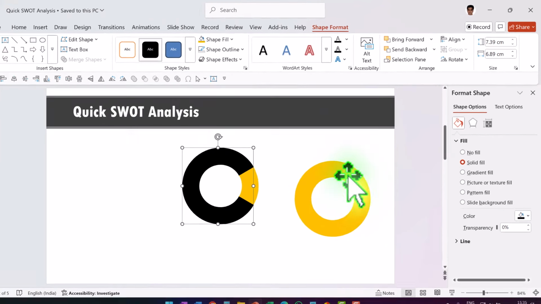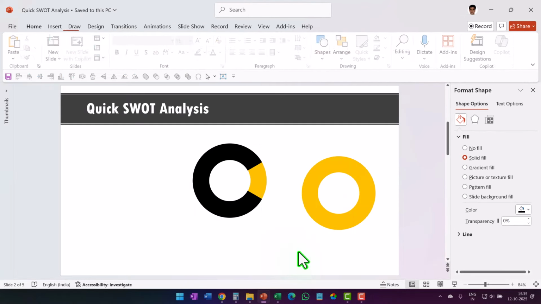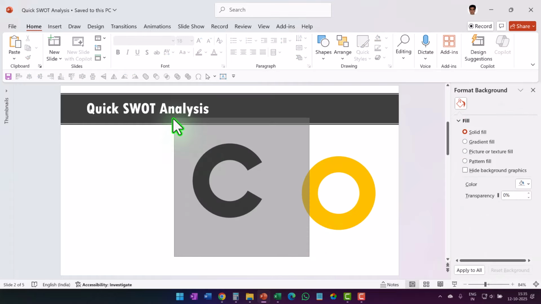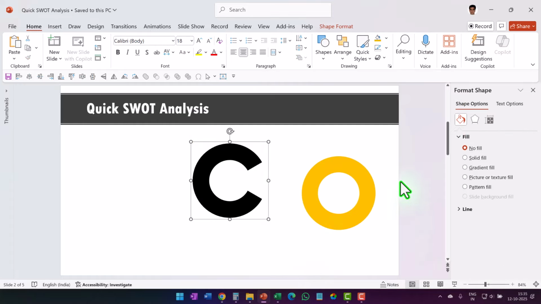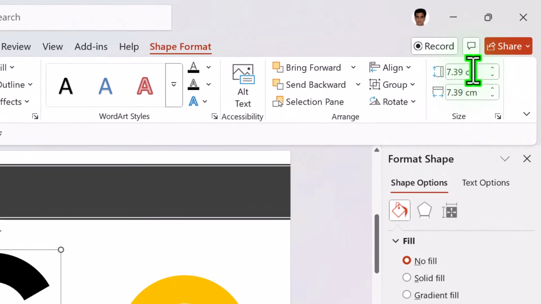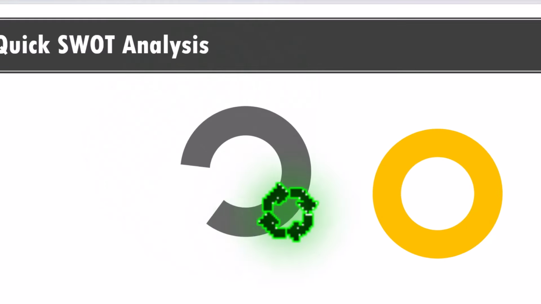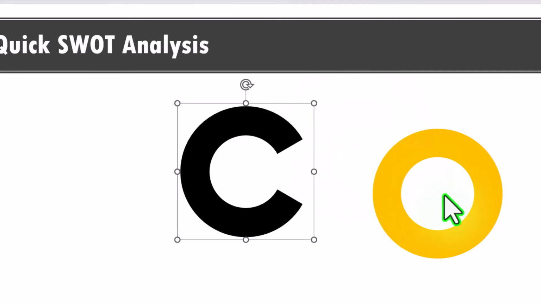Let me press Ctrl Z to get back to where we were before. Now I'm going to select this shape here, right click, Format Shape, make sure that this yellow circle has 100% transparency. Now let us select both of them, press Ctrl G to group them. Now go to Shape Format, you can see that the height and the width match. Now when I rotate this, you can see that it rotates pretty beautifully. So we have solved a very important problem.